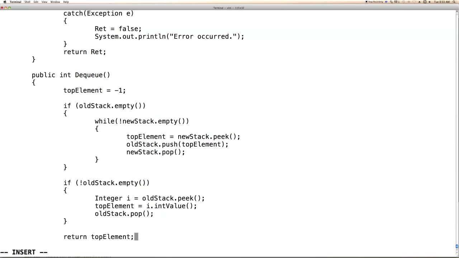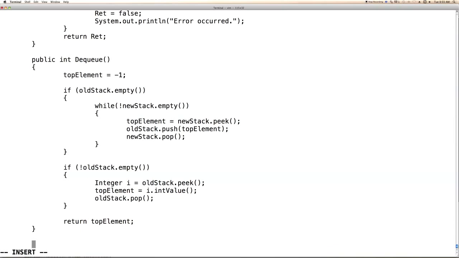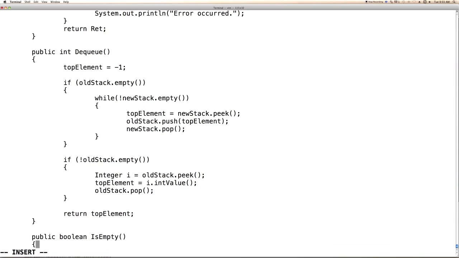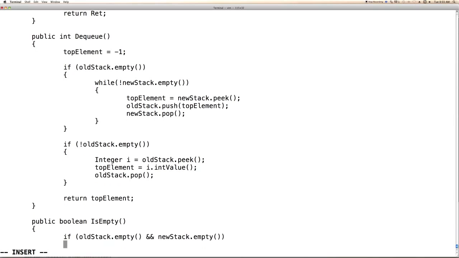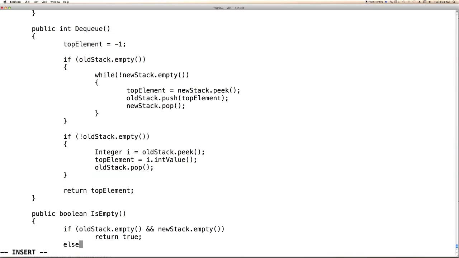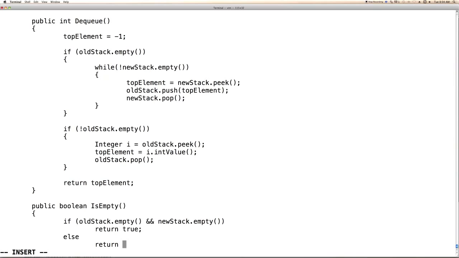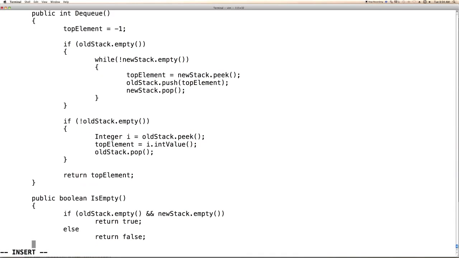Okay, we are done, and we'll move ahead with the isEmpty function. Public boolean isEmpty. For isEmpty, we need to check the emptiness of both the stacks. If the hold stack is empty and the new stack is empty, then we know our queue is empty. Otherwise, we know our queue has some value, and we can return false here.